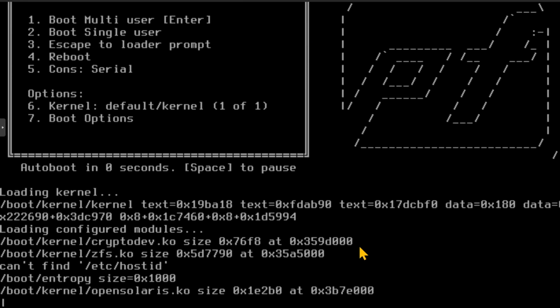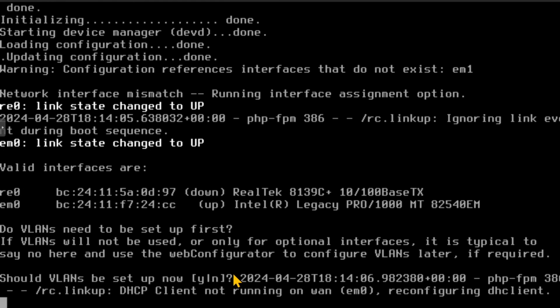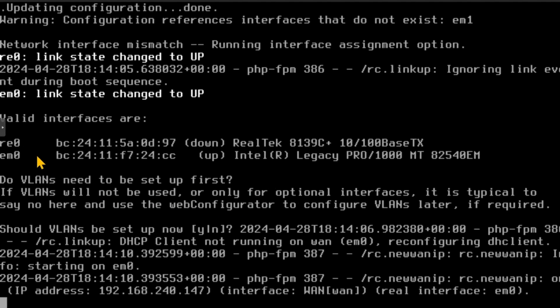Now I have two network interface cards, Realtek and Intel. These are the two network interface cards. We'll be configuring manually. One will be used as a WAN, another will be used as LAN. And here you can see 192.168.240.147 as a WAN interface.